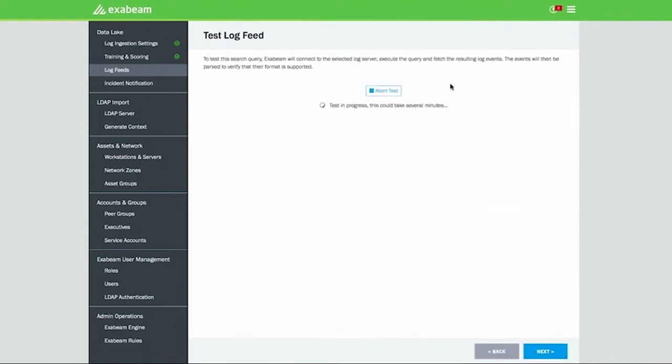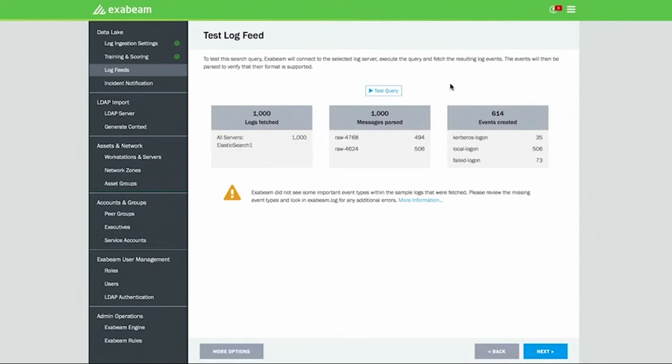And I'm going to hit test query. This is going to issue the query that we were just showing there as the default config and run it against the data lake. It fetches the raw log events and tells you how many raw events, how many message files, and how many Exabeam events were built. So we can see this fetched 1,000 raw logs.